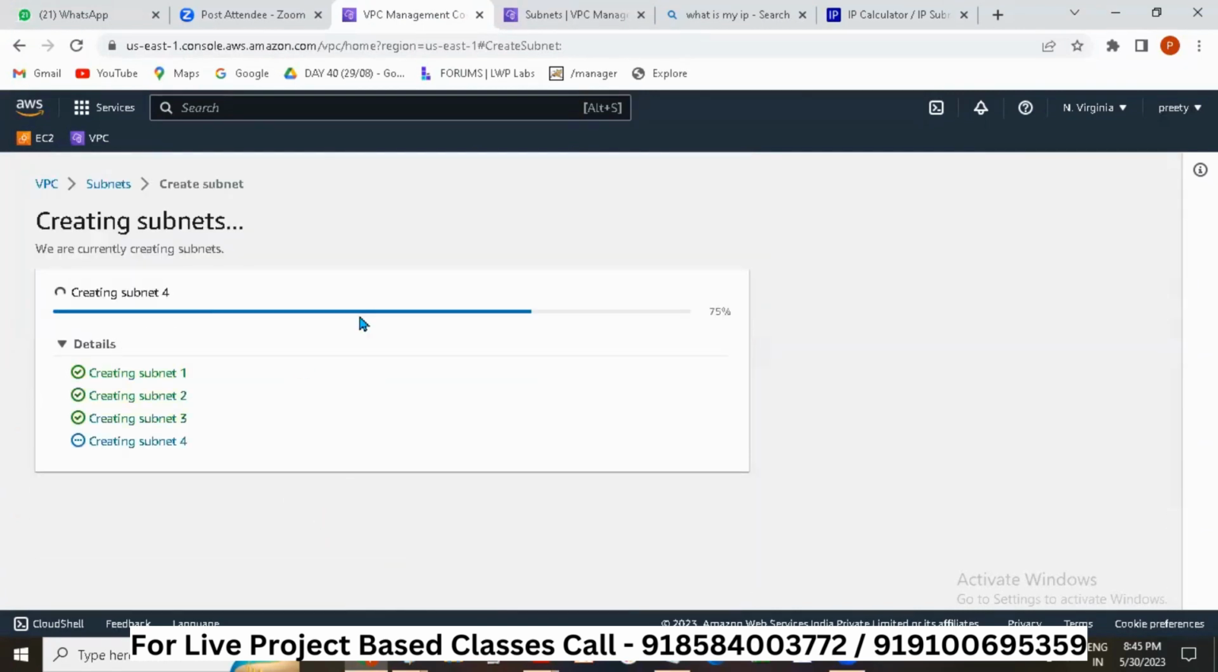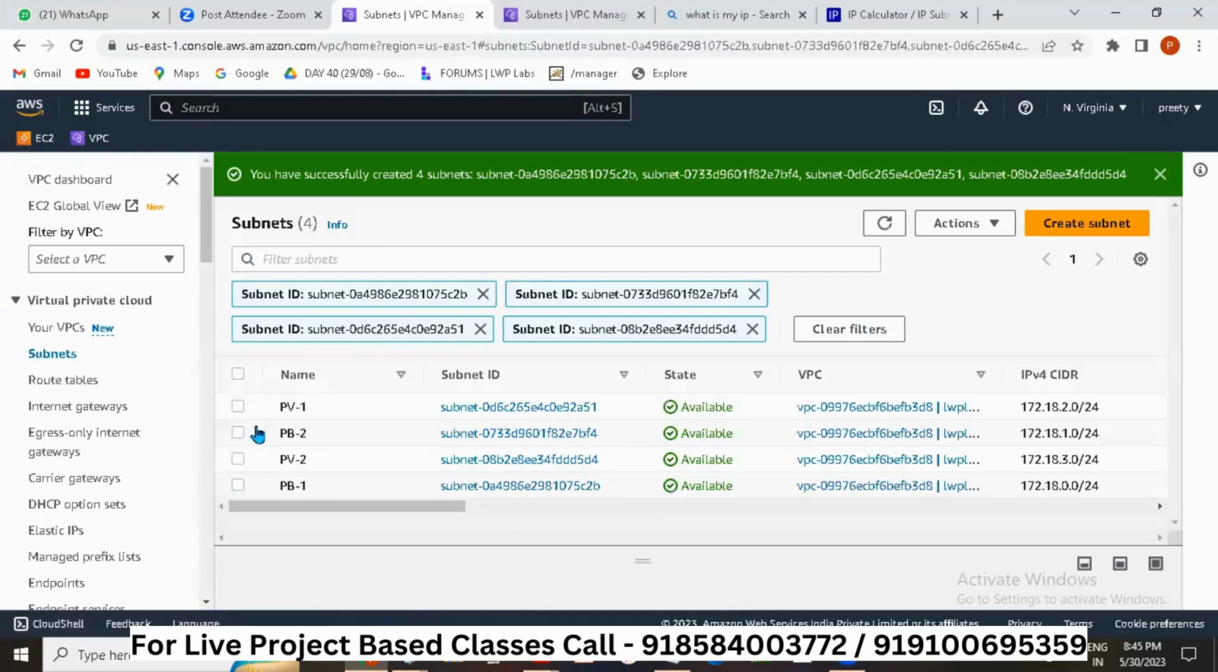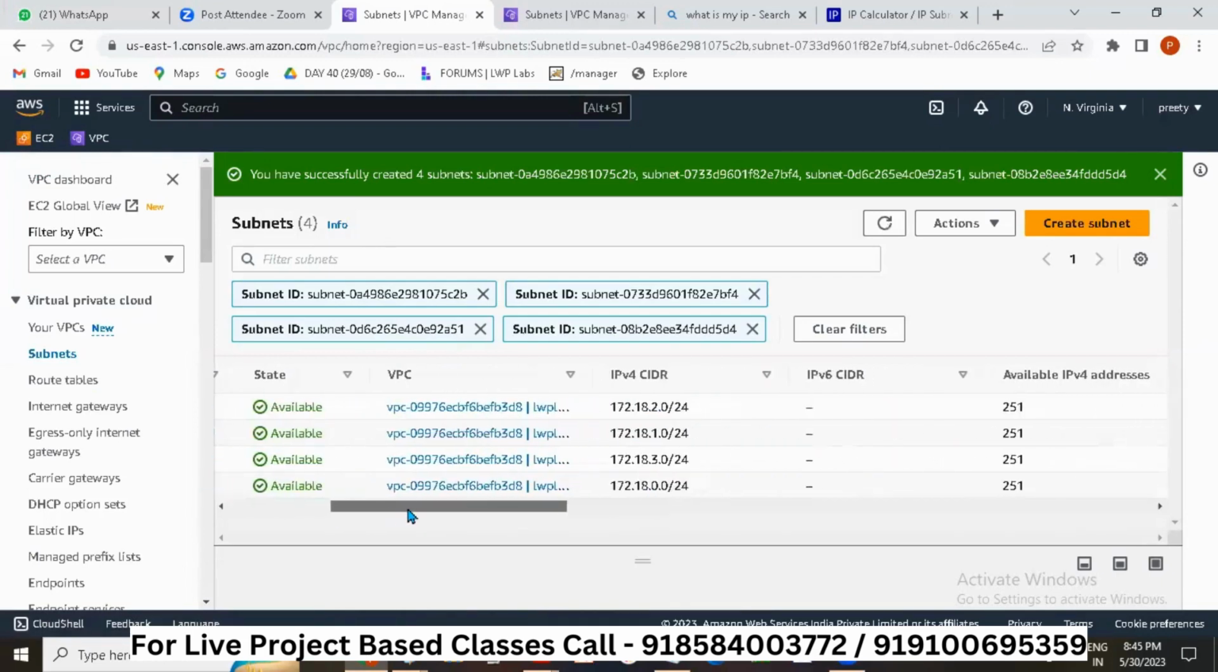So see, the subnets are being created. Can you see that? If you go to subnets, see, your 4 subnets are available, being in the VPC of LWPLabs. The IP CIDR you can see here. So this is how you will create your subnet.